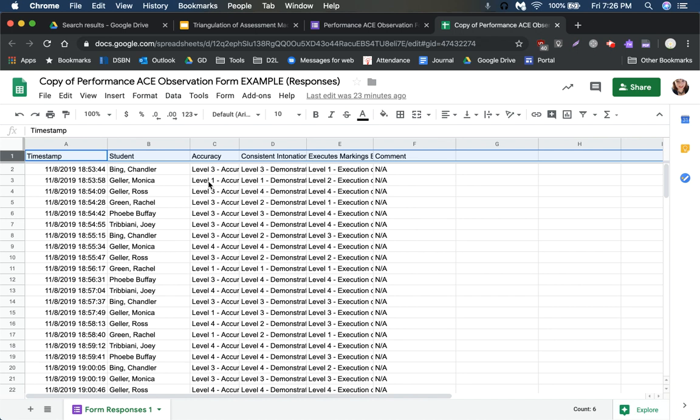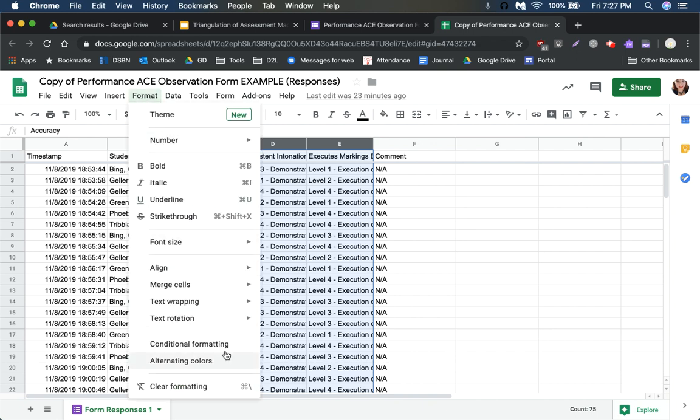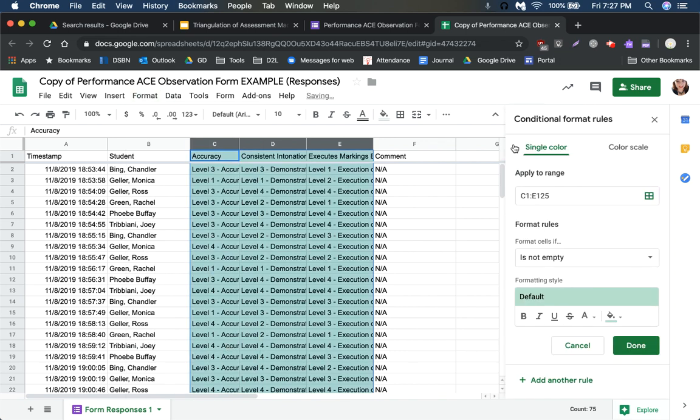Next, we're going to highlight the columns that have the data that we're looking at, so the different levels. What you're going to do from here is go to Format, and then down to Conditional Formatting. And you should have a window pop up over here. What you're going to do is change the format rules, and this is going to manipulate the spreadsheet and allow you to do what you want with it. So you're going to go under Format Rules, which is over here.